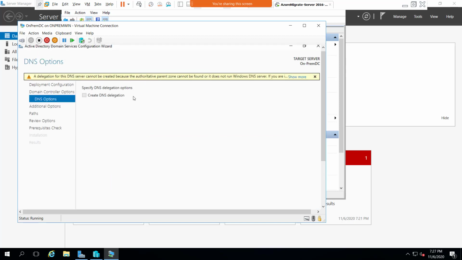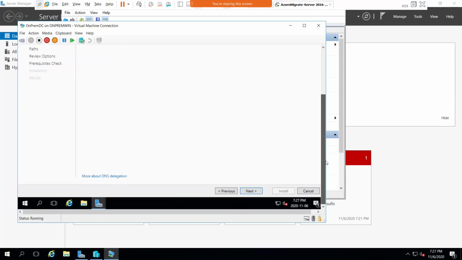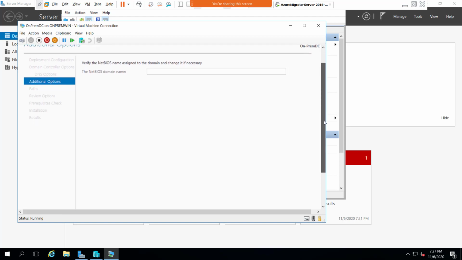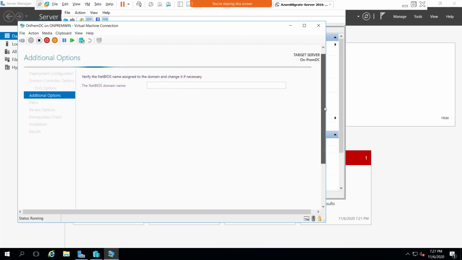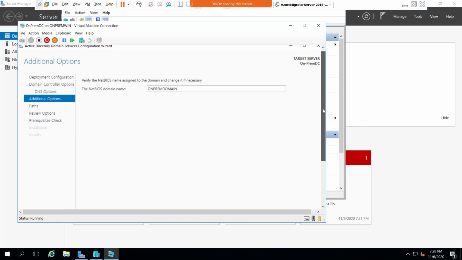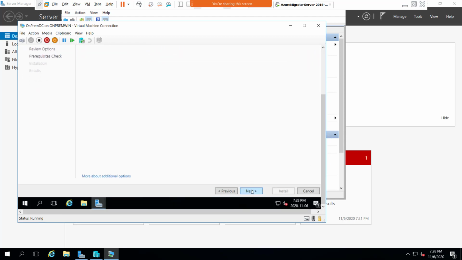It's saying it can't create a DNS delegation. I can't find a DNS locally here, because we're in the process of installing the DNS, so that's why it cannot find it. We can ignore this on this page. Next. The NetBIOS domain name gives single-name access to Active Directory for any legacy applications or even newer applications. It pops up, okay, on-prem domain, just the prefix of that name, the first part of the name. So nothing here. Next.